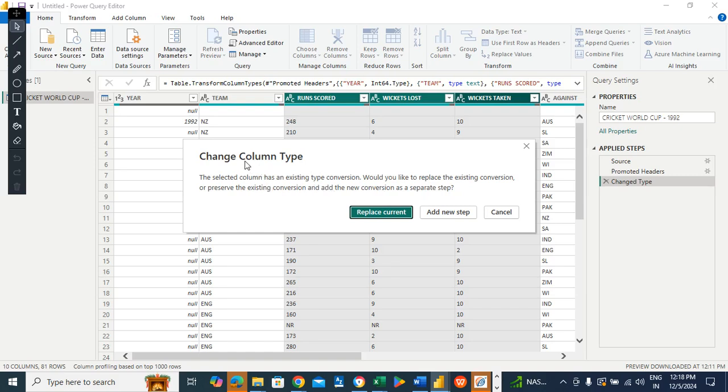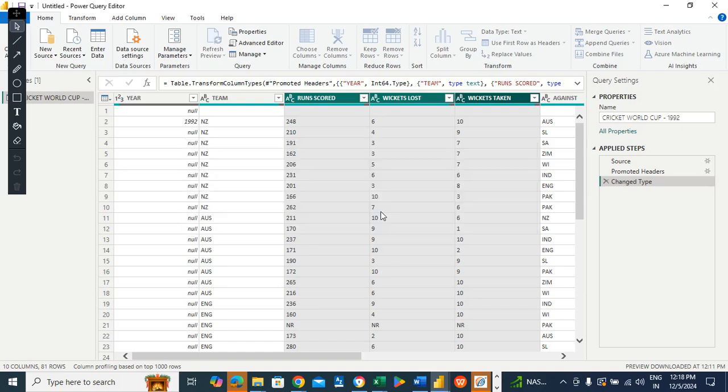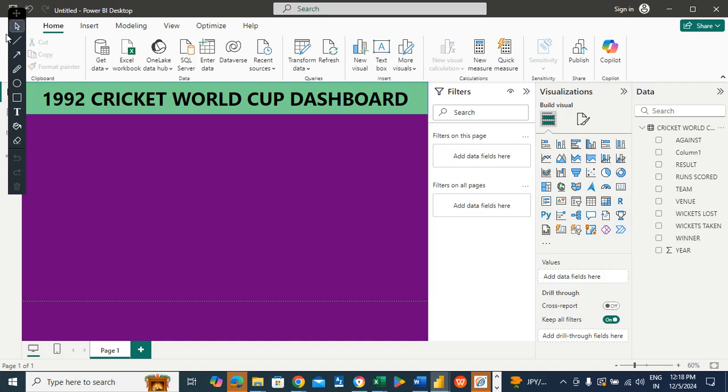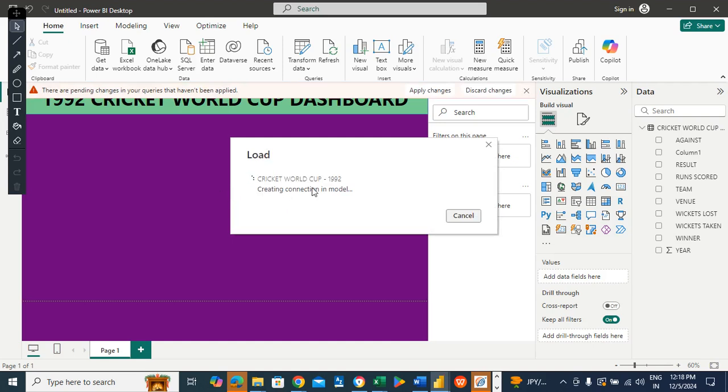It asks me to change the column type, and it says, do you want to replace current? I said yes. I'll click on that, and in a few minutes these changes will happen. So here on the left I click on close and apply, and in a few minutes the changes will be done.